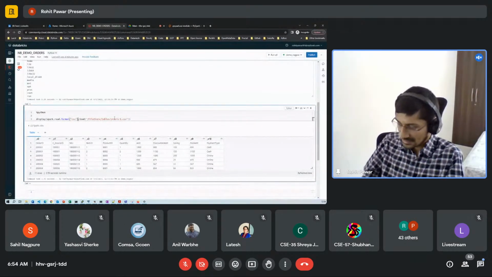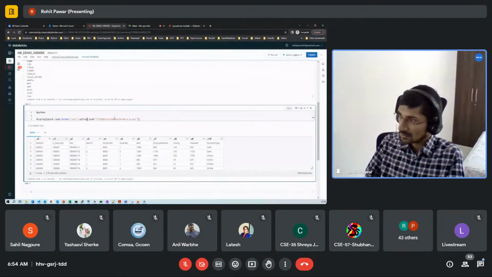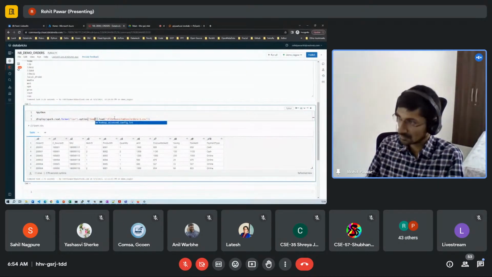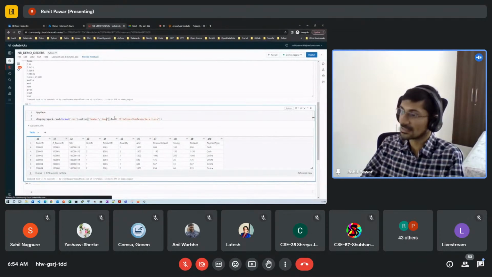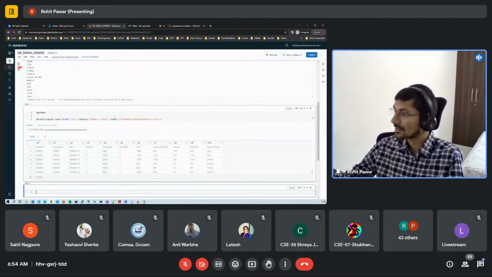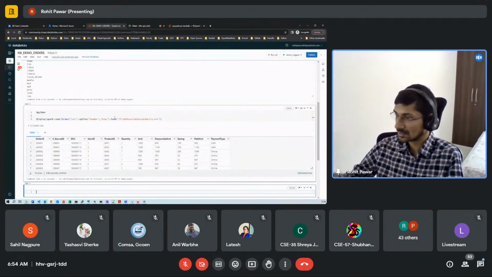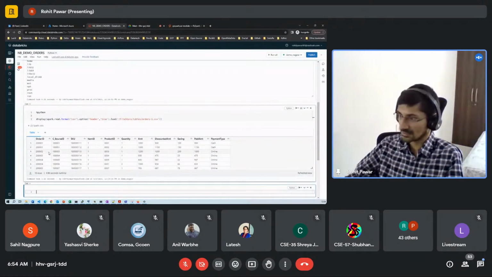So simply you can say options, and then say header is true. When you say header is true, it will understand that you have specified a header in your data frame, and it will move to the upper line of your data set.